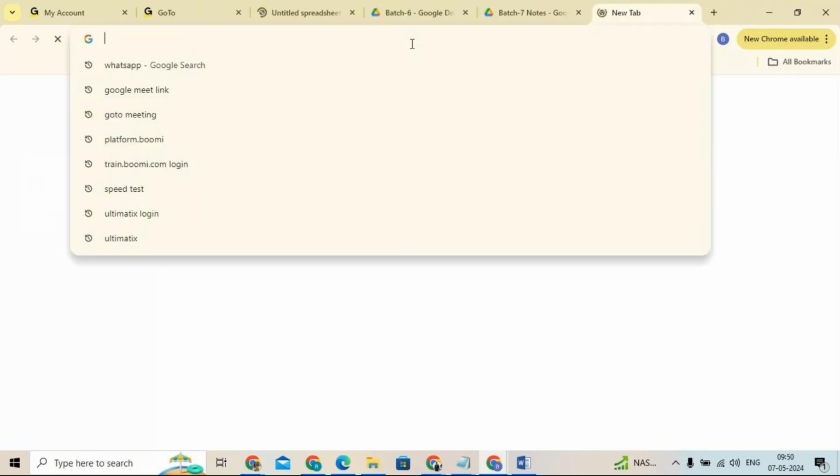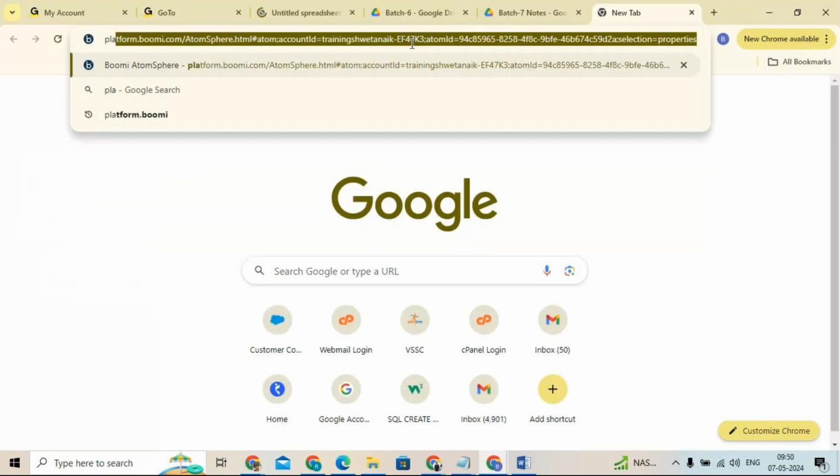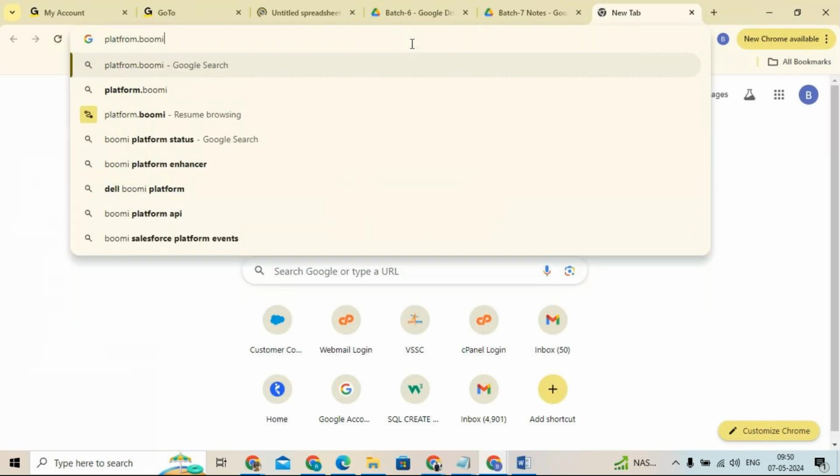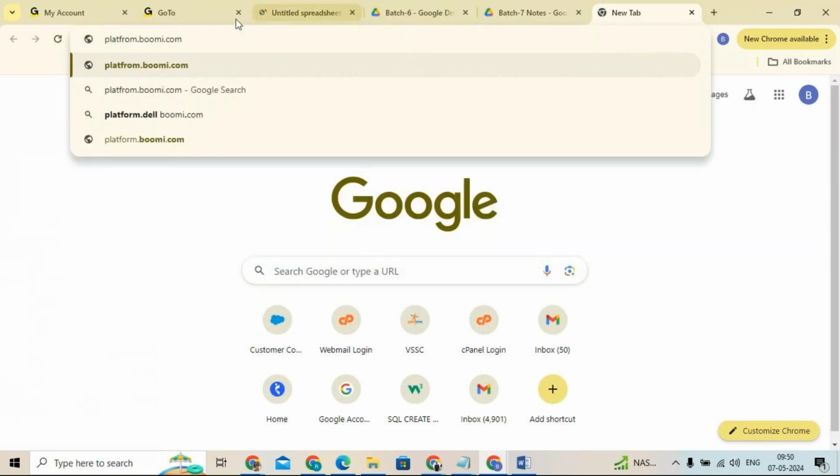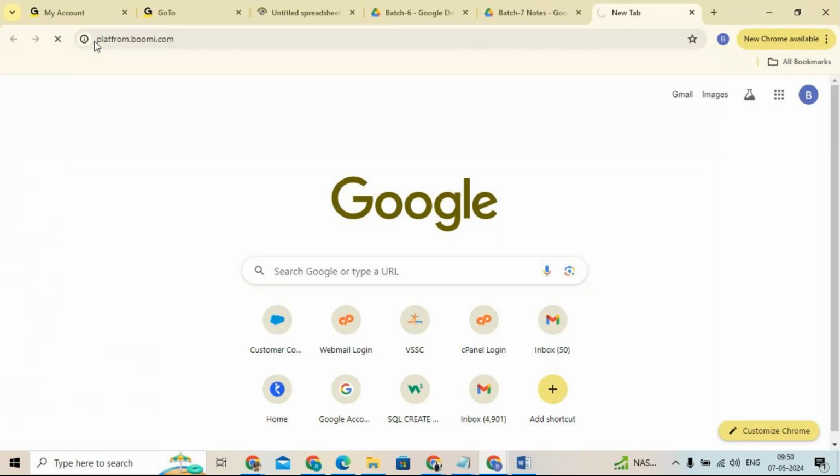Okay, let me come here. Here I will enter platform.boomi.com. Okay, this is a login URL. Now enter.